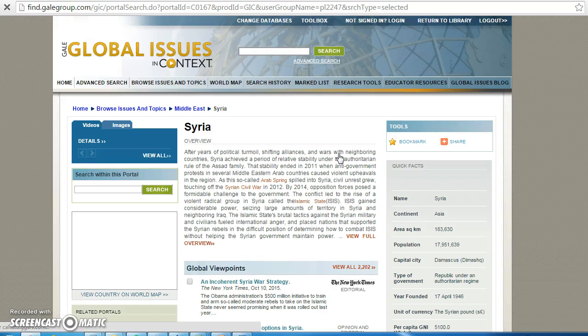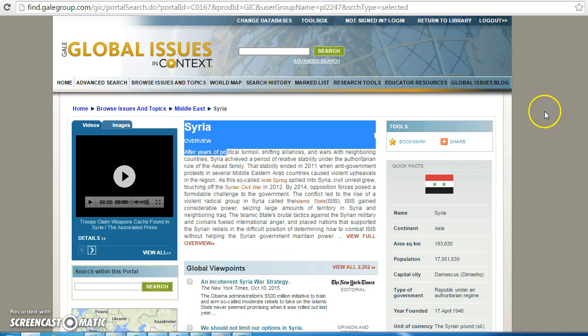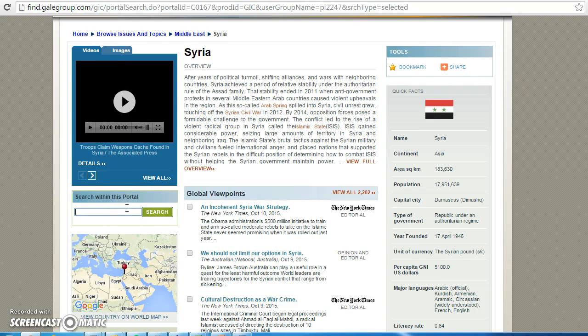Now, this is an easy one to demonstrate because the key phrase for searching in Syria, after reading the Syria overview, would be, in this case, refugee crisis. Now, there are two ways you could do this. You could begin by searching within this portal with the phrase, there it is, refugee crisis, or my suggestion is that you go ahead and limit to global viewpoints as your place to begin your search for further information.